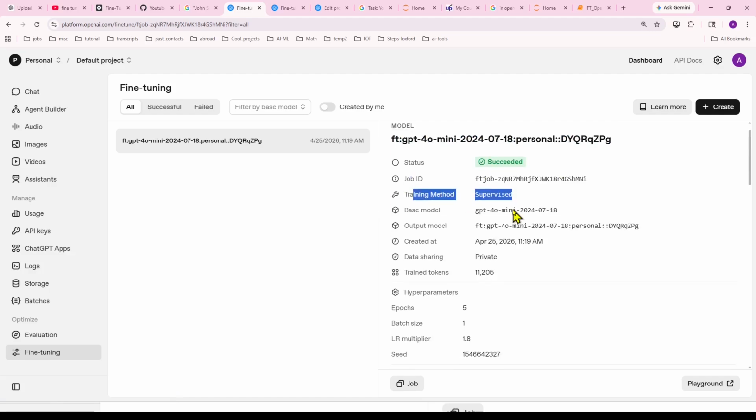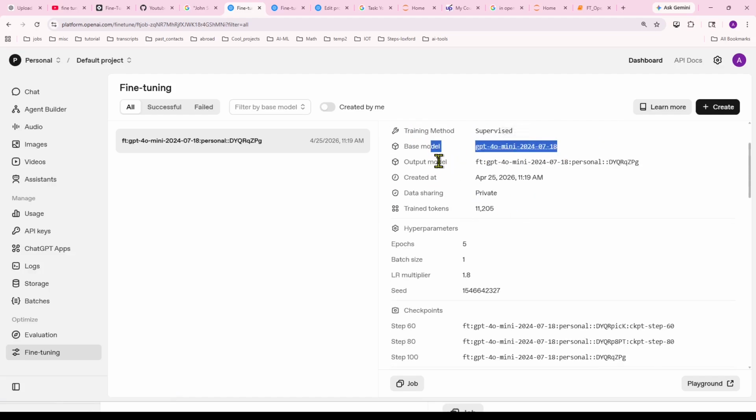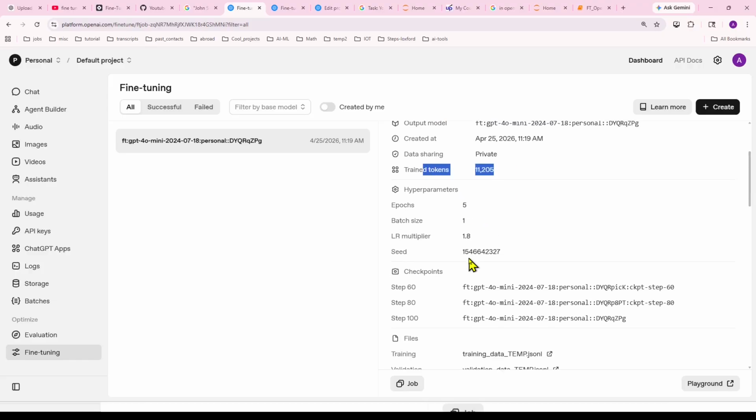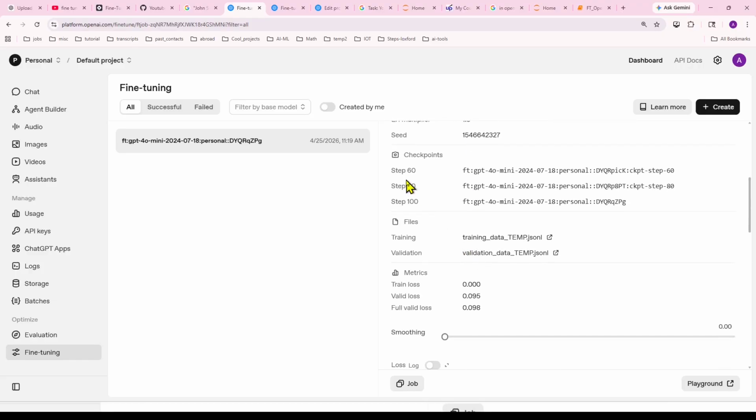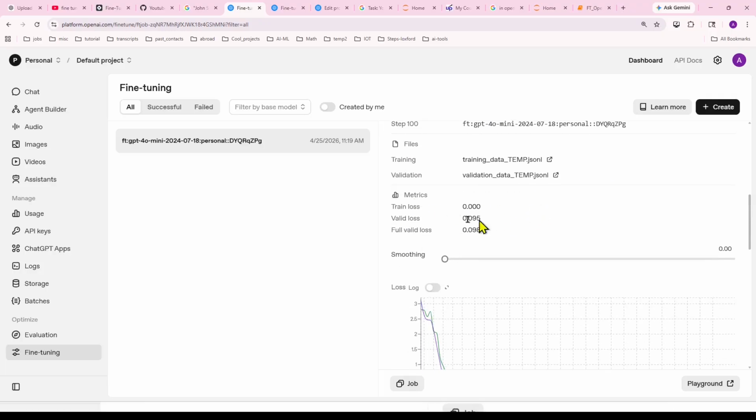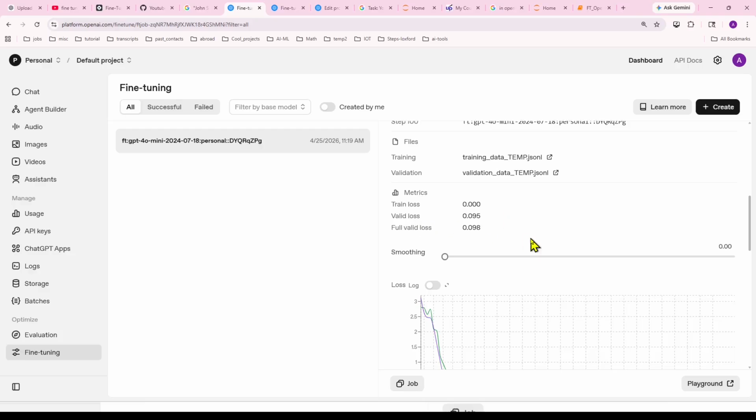Training method was supervised. Base model, this is the model we picked. Output model is this. Created at this time. Data sharing is private, it's not available for everybody. Train token is this one right here. These are my hyperparameters. And then it tells you a little bit more: checkpoints, files, and so on and so forth. Metric, training loss is this, validation loss, full validation loss.